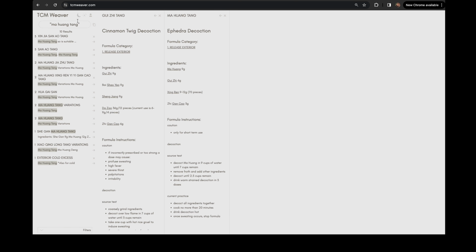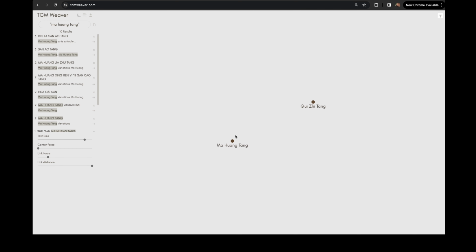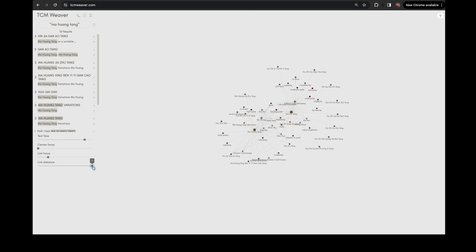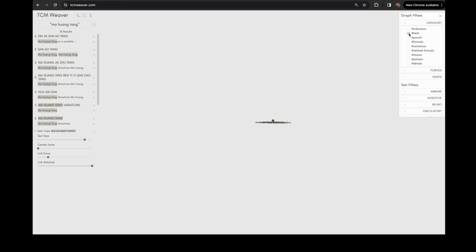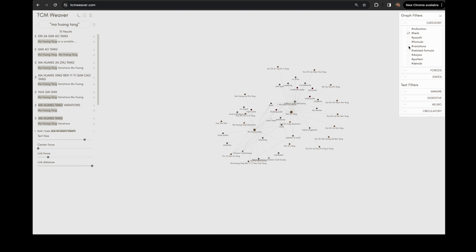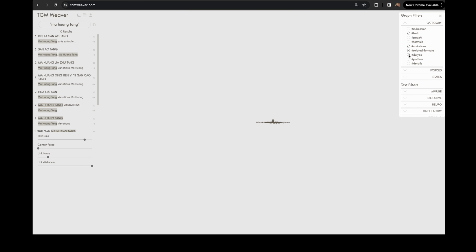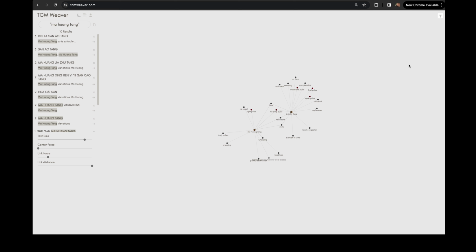So I've got my 2 formulas pulled up. I'll go to graph view, and I'm going to use wander mode on both of them to expand them. So there's the Ma Huang Tong, all expanded, very nice. Guizhi Tong, we'll expand that out too. It's going to look like a ton of info because it is, right? And then I'm just going to go over here to my filters, and I'm going to turn off the single herbs. I don't need to see the ingredients of that. And I'm going to turn off some of this miscellaneous stuff. I just want to see basically the indications and the formula names. So there we go.